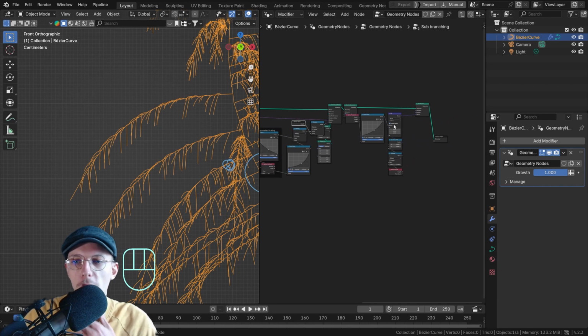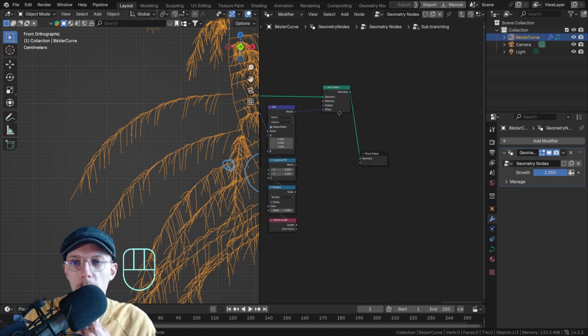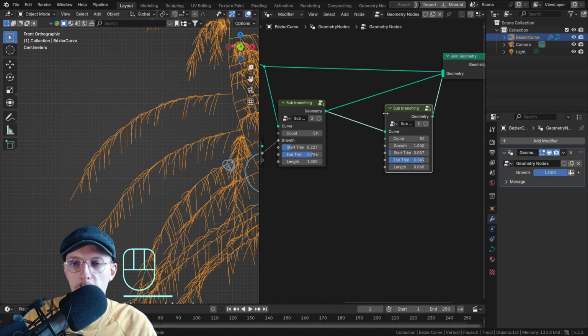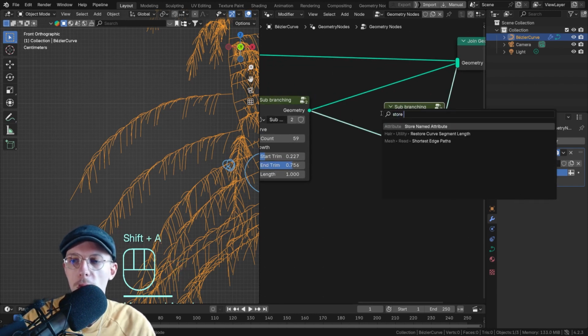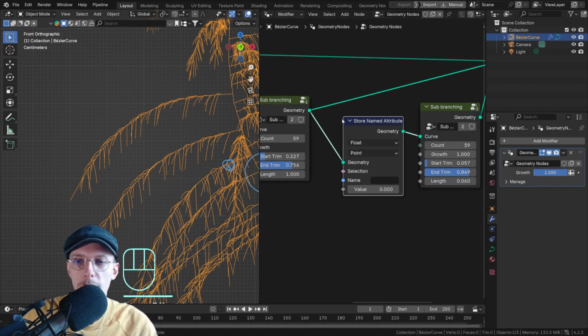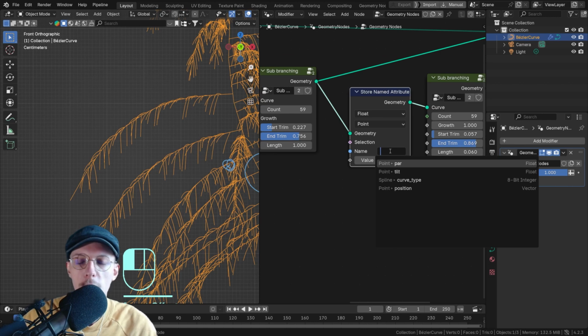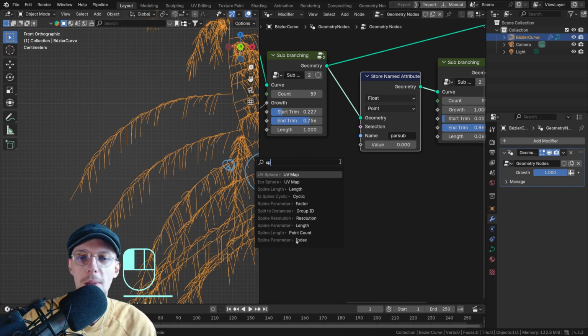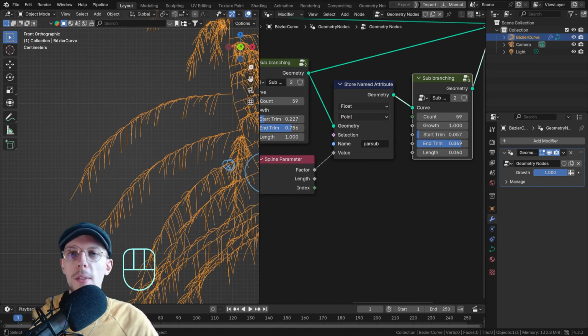All right. So to do that, we go to the end here, or we don't even need to go to the end. We can exit our group. We can actually find Shift A, Store Named Attribute here. And we can name this to be par sub, parameter, I guess. Drag this out to a spline parameter. We can use the par sub to scale our branching once again.